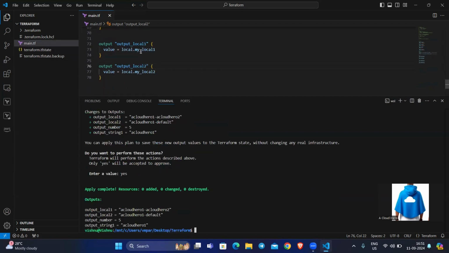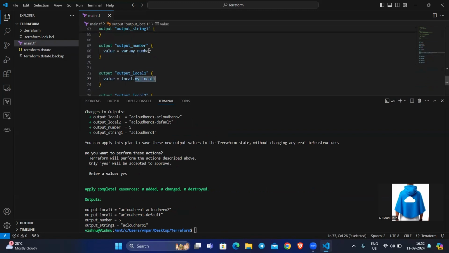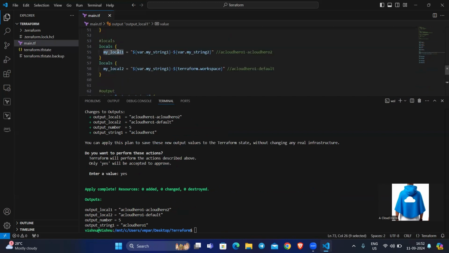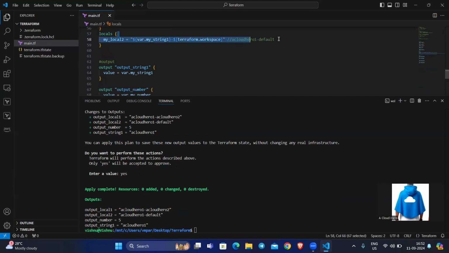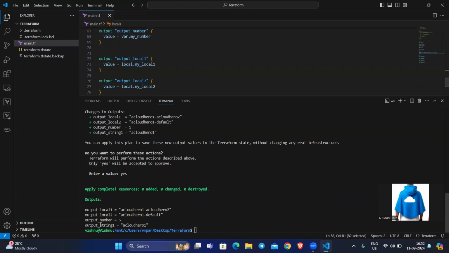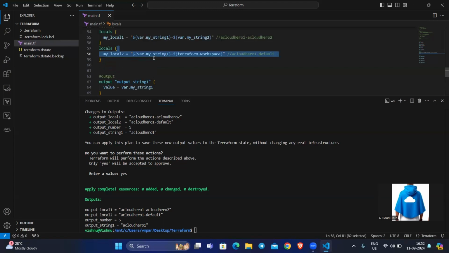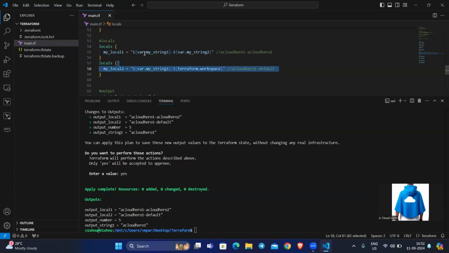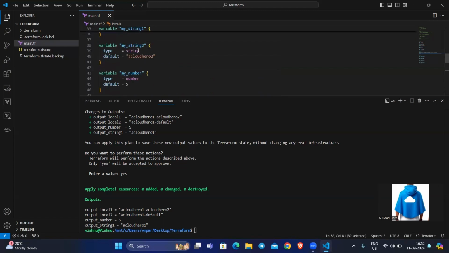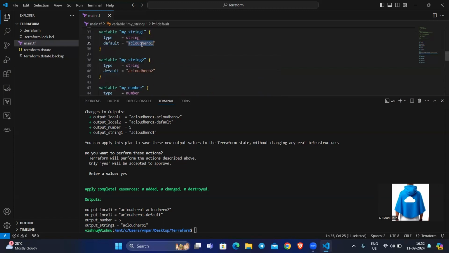Yes. So what is the value present in local one? The value that we passed in local, right here. In local 2, this one, right? Then what is the output number? Inside number, what we stored is the variable number. So variable number has the value 5. Then output string 1 has the variable string 1 and it has the value cloud hero 1. So this is how the output works in Terraform.